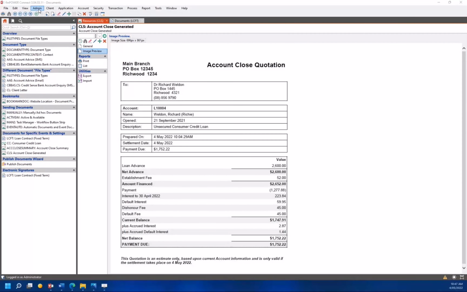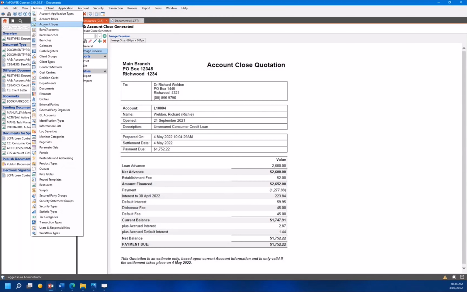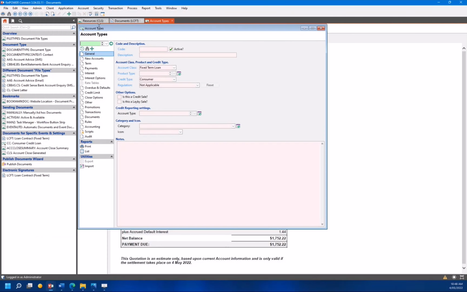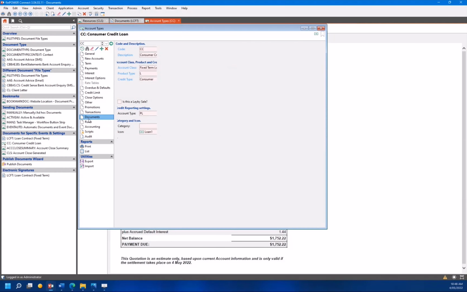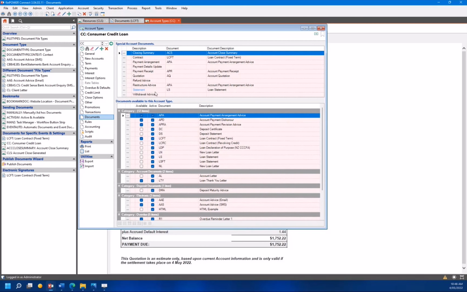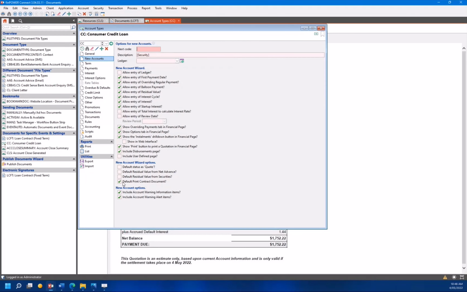There is one type of document that is mandatory, and that you can see on the account type settings, which I believe we've been over before, and that is the statements. So on the documents page here, you can see it's highlighted in blue and you must have the document defined there. There's also within the account type settings options to tick the checkboxes on by default. For example, this one here, the default print contract document in the new account wizard.